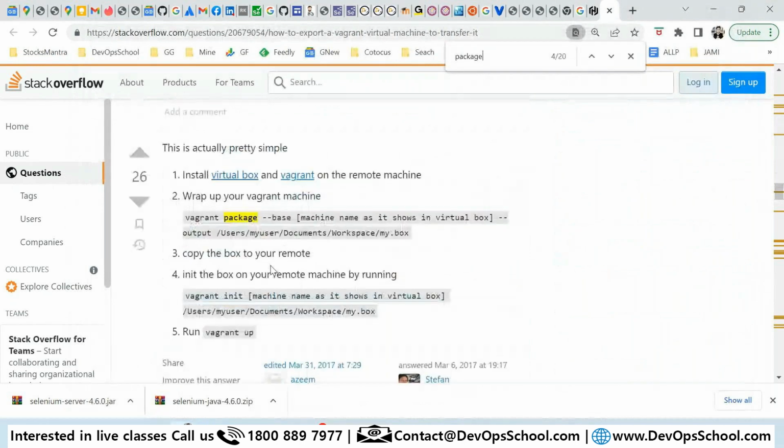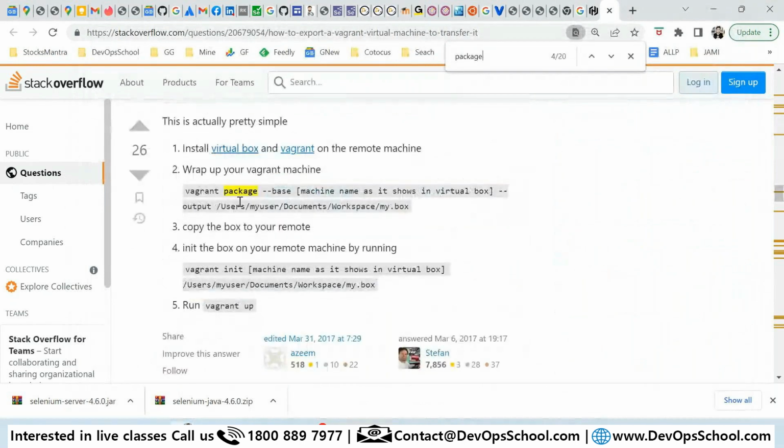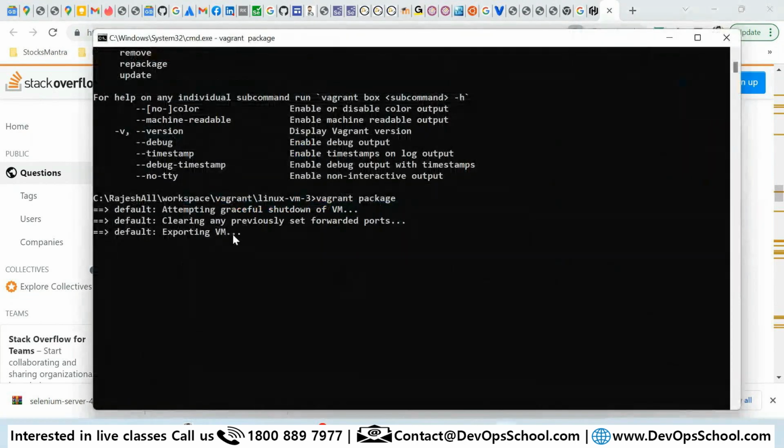So there should be some option, this is the one, yeah. So this is the right command, Vagrant package. What is the base image? You have to give the name of it, and the output where you want to create the box. So this is the right format. I think it will give the default name. That's okay, I have no issues with it.